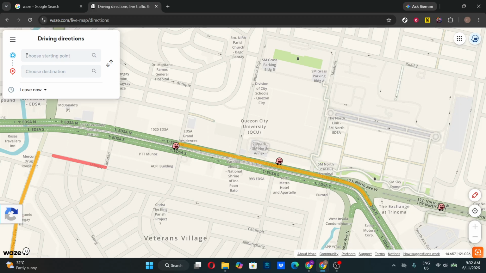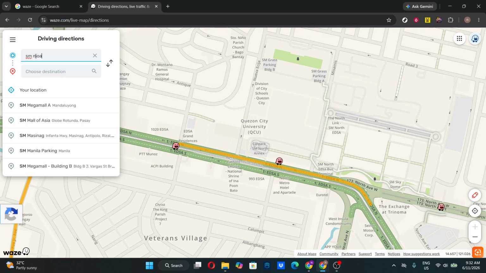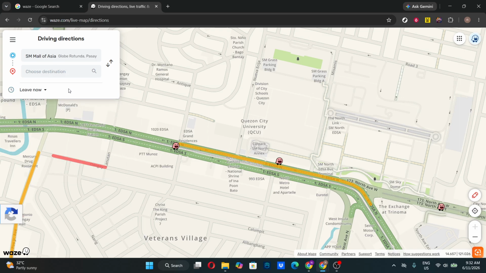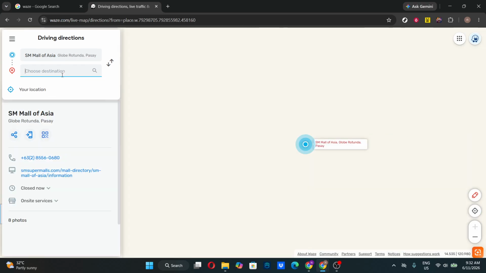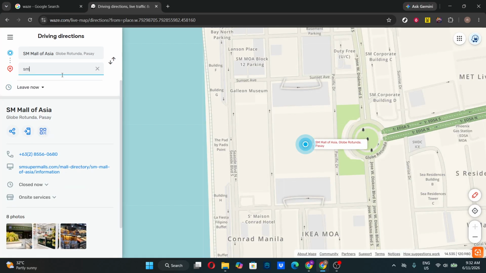The first thing you'll need to do is enter your starting point. Type in the location you're leaving from, and make sure you choose the correct result if Waze gives you suggestions. Being precise here helps Waze calculate the most accurate route. After that, enter your destination in the next field. Again, Waze may show matching locations as you type, so select the one that best fits where you want to go. Once both your starting point and destination are entered, Waze will automatically generate route options for you.